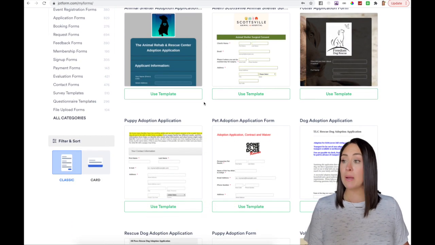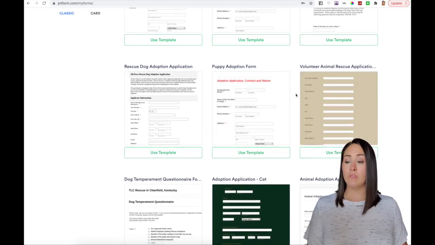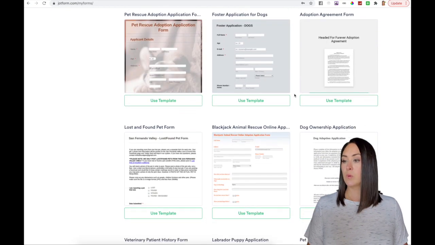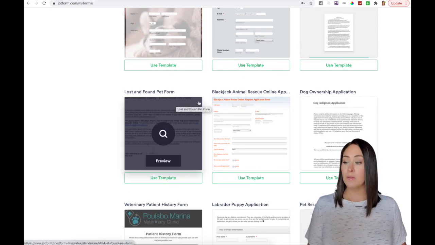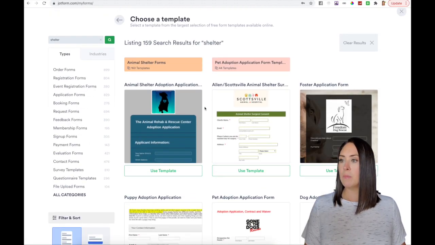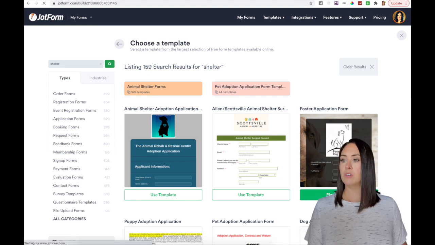So we have foster applications, pet adoption, a volunteer animal rescue. So if you're looking for volunteers, you can kind of use this as an application process. We have dog ownership, lost and found pet form. There's a ton of different forms. So let's go back up to the top and let's choose one of these, the very first one. Let's choose this one, a foster application form.